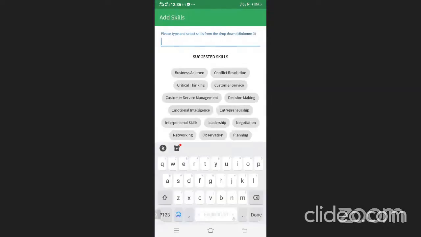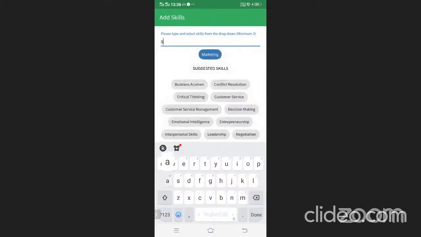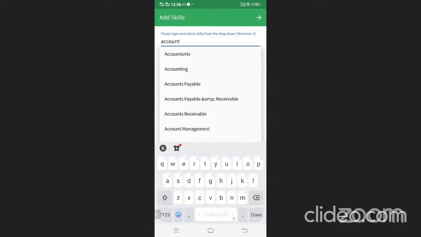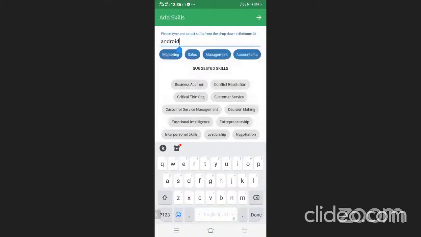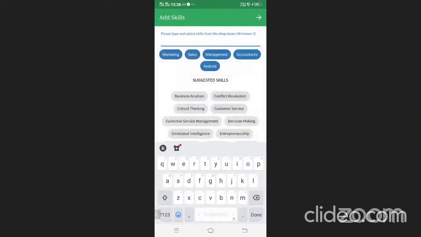From this screen, the user has to select skills. What skills do they have? Ideally, the students can mention 2 types of skills. One, the skills which they get from college. Two, the skills which they build by themselves. For example, if the student is a BBS student, they'll have experience in marketing, sales, and management. If they are an accounting student, accounting. If they are a developer or IT student, they'll have knowledge of Android and Android development.